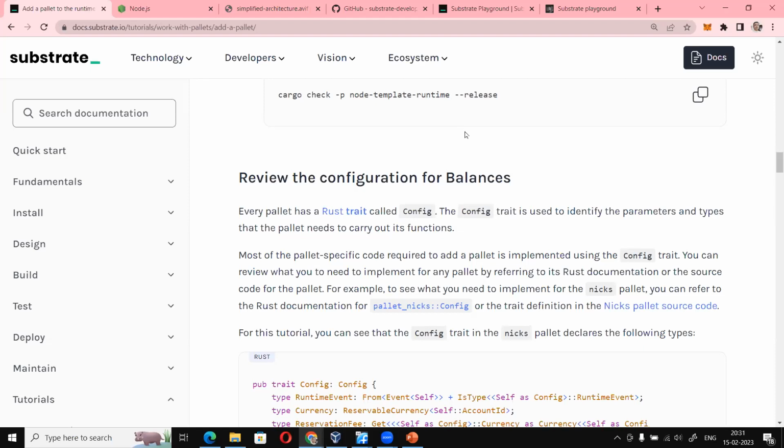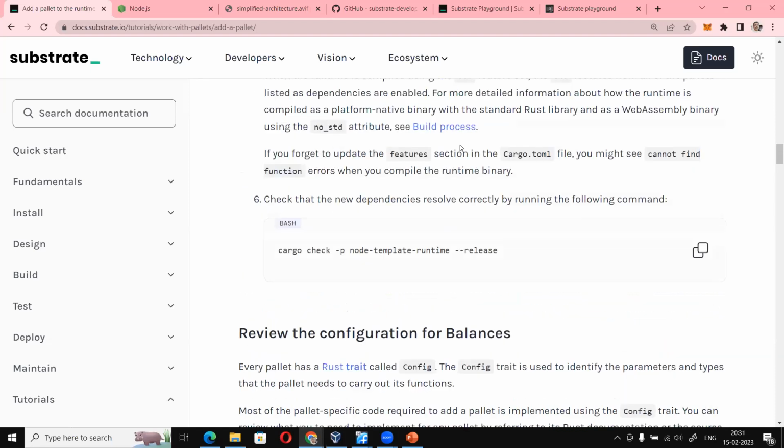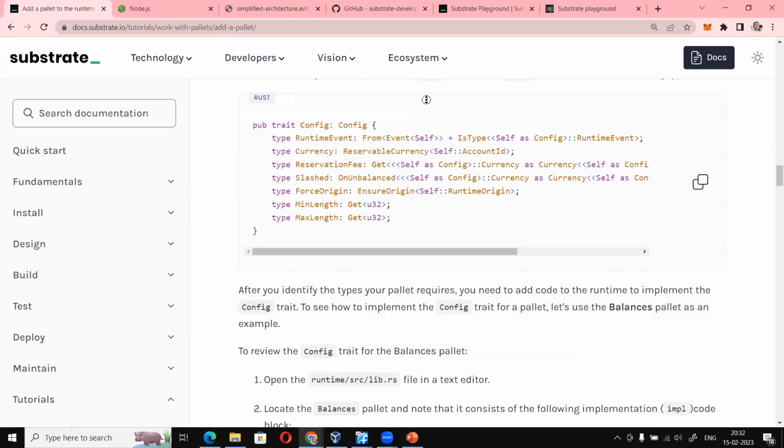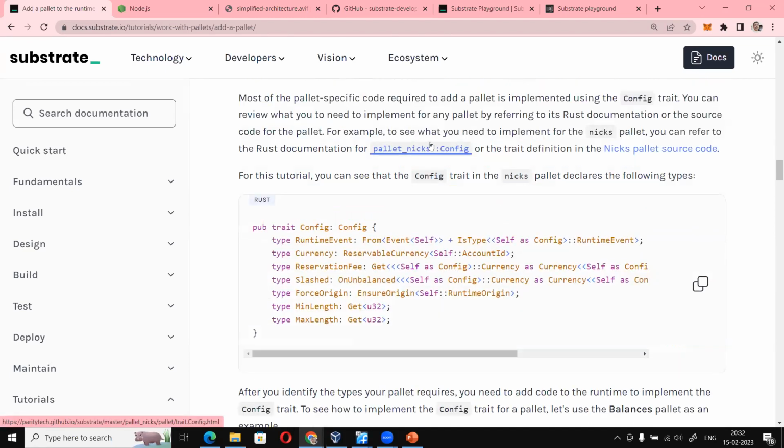Now, the next thing you have to add is the configuration. Every pallet needs configuration information. Configuration tells what will be the part of it. So basically there is a config trait that is available, okay, and that has to be implemented for every pallet. Now, there you define what are the different bits and pieces of information that you need for this. So you can see here, this is pallet nix config. So let's open this up.